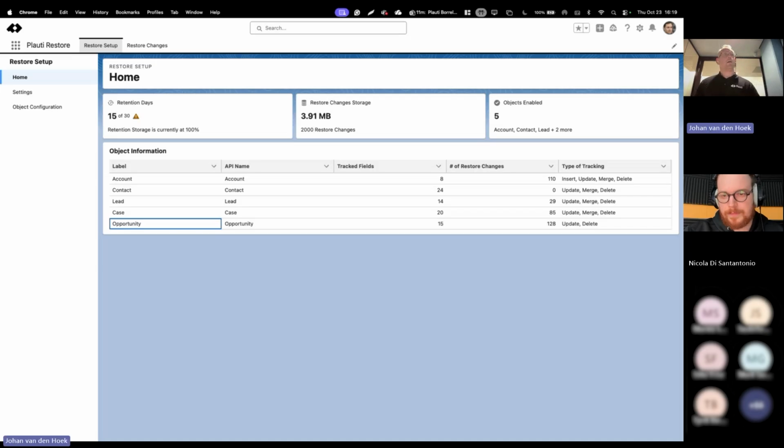Yeah, so especially for the updates and the insertions and the deletions, it's suitable for any object, standard or custom. So you can add as many as you want. For merges, at this moment we are limited to the Salesforce objects account, contact, lead, and case. But we're working on that one, and hopefully in one of the next releases we'll also support other objects, including custom objects for merges.